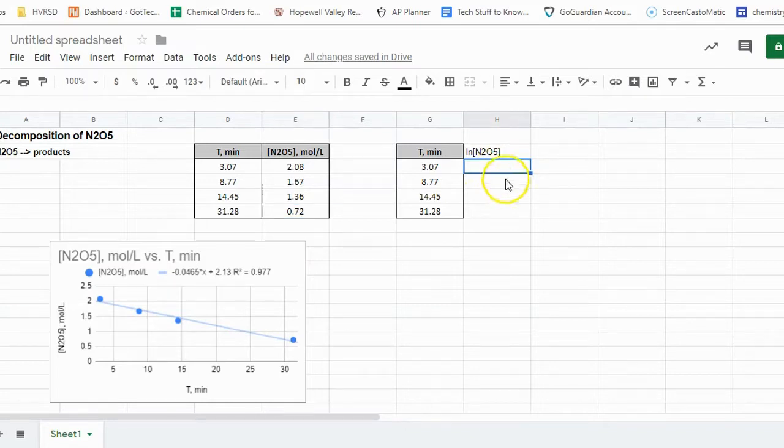The way we're going to do that is click the first cell where we want our first natural log to go. To set up an equation in the spreadsheet, add equals. When you hit equals, it's telling the spreadsheet that it's about to calculate something. To calculate a natural log, you simply type ln and open parenthesis. Whatever you put inside that parenthesis, the spreadsheet will take the natural log of for you.